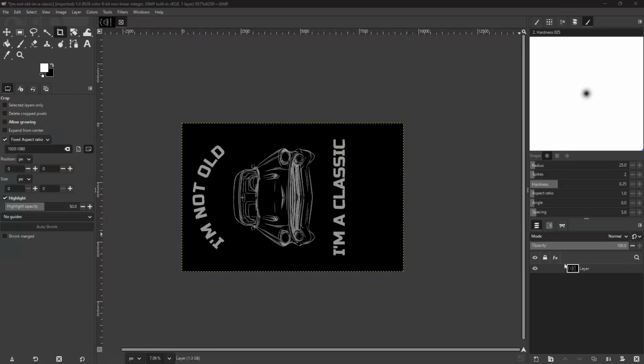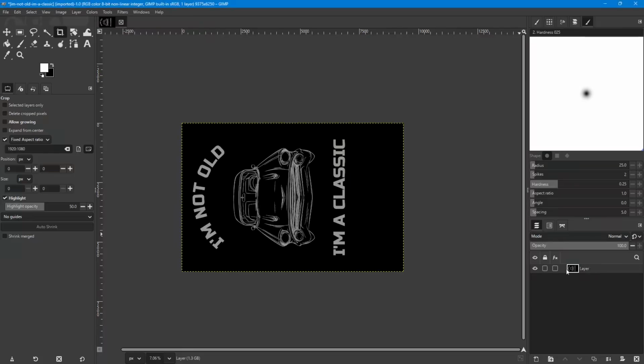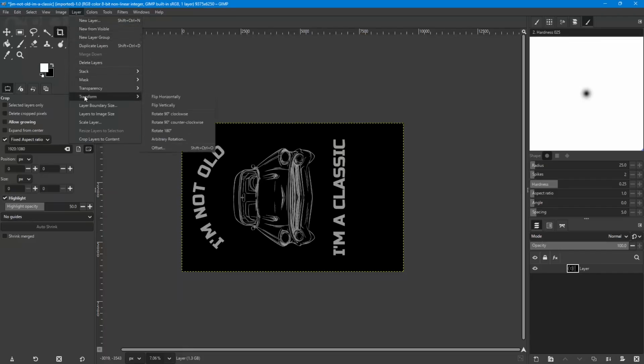Well, it's very simple. You just select the layer that you want to work with, and you come up here to actually you can do transform, and you can rotate the layer. See right here, you can rotate it either 90 degrees counterclockwise, rotate it 90 degrees clockwise, 180 degrees, or you can rotate it an arbitrary rotation.